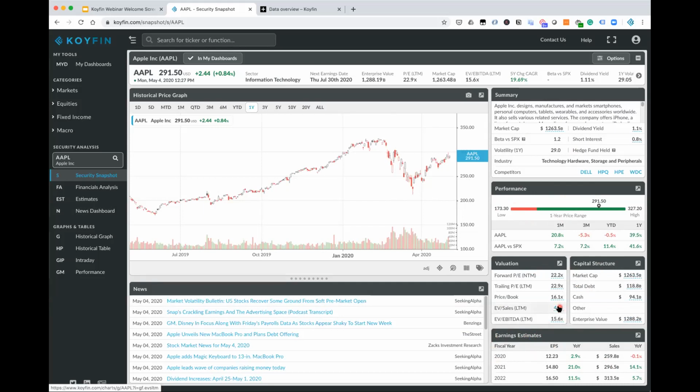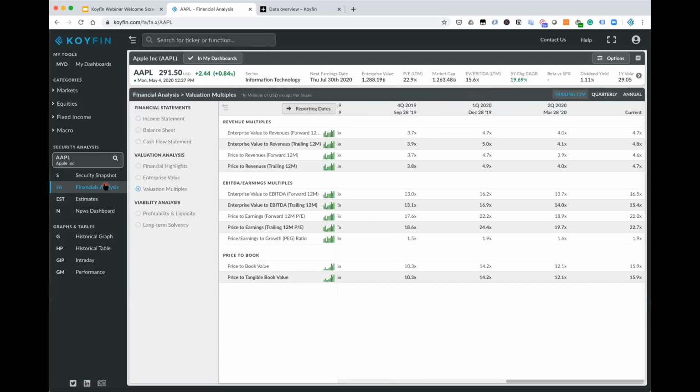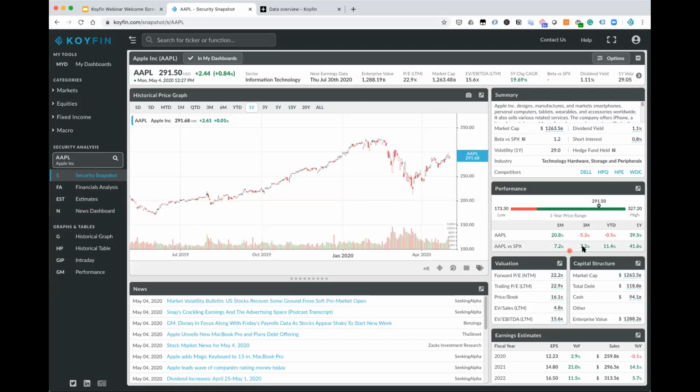Just want to point out a couple of things here. One, notice you have these jump links. So these jump links will take you to a more detailed section. For example, here for valuation, it would take you to the financial analysis section for valuation in more depth. For the capital structure section, similar thing. And for earnings estimates, similar thing.